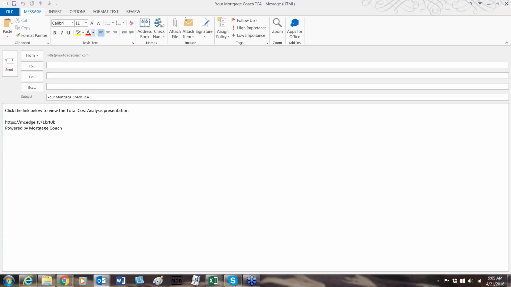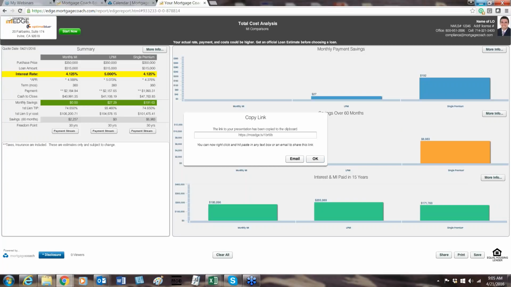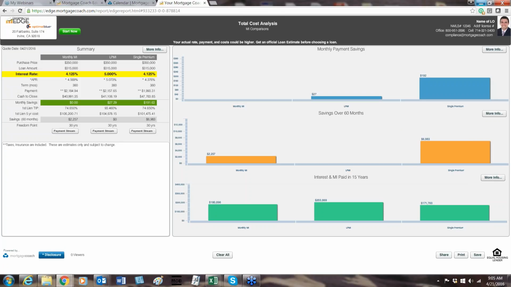So if you clicked on it, it would go ahead and open up your email and place your link to your presentation within the body of your email, and then you could just finish up the email as you normally do. So that's a new feature we have. It's rather quick and easy to create that email from your desktop, just as it is easy to share the presentation from your mobile device.